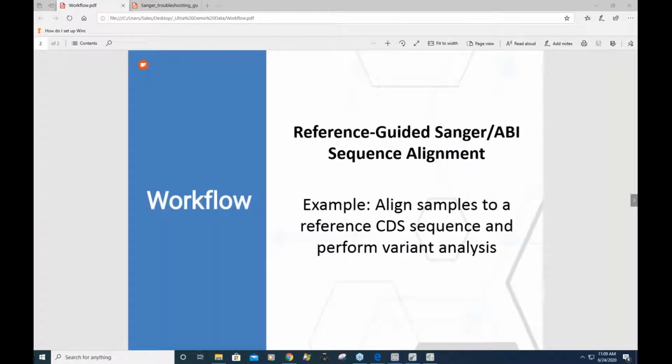And for the second workflow, I'm going to show you a reference-guided Sanger ABI sequence alignment. And in this example, I'm just going to align samples to a reference CDS sequence and then perform variant analysis.